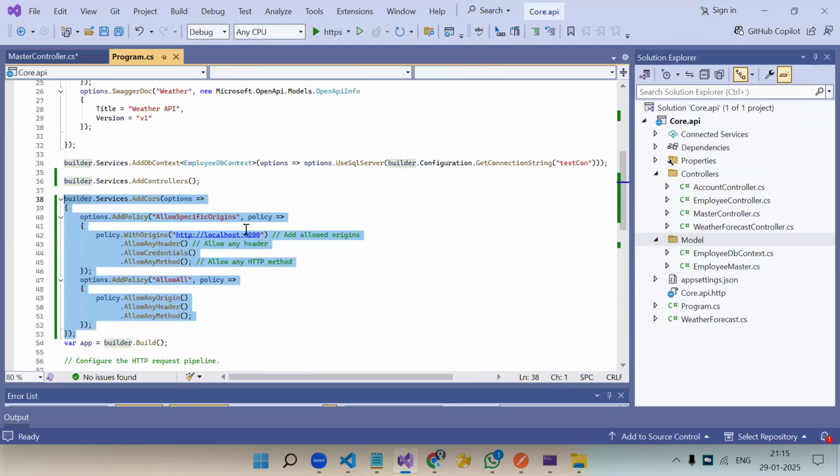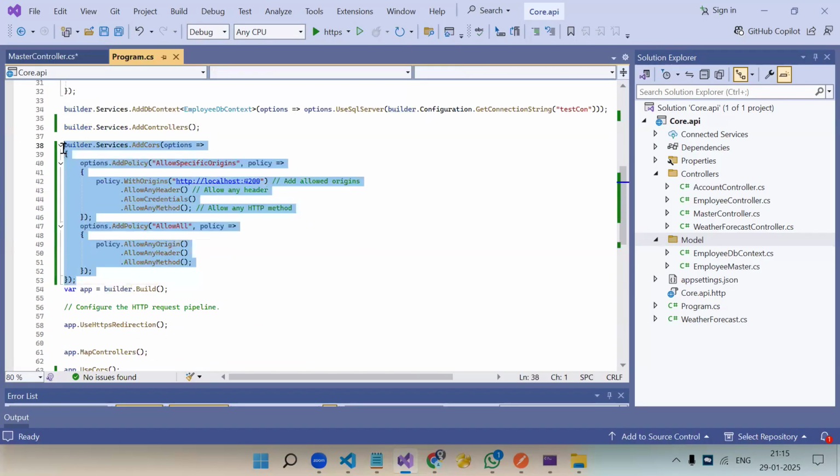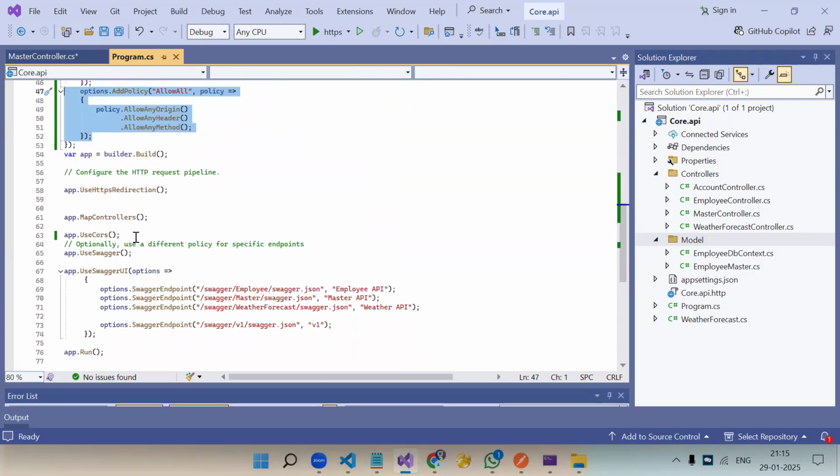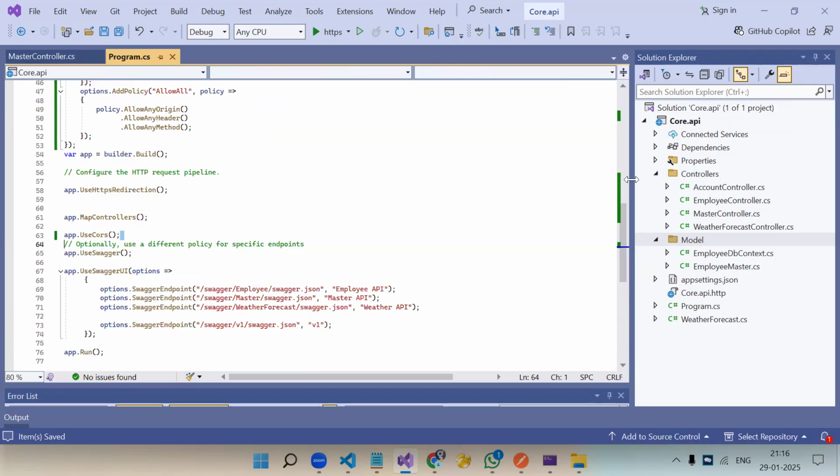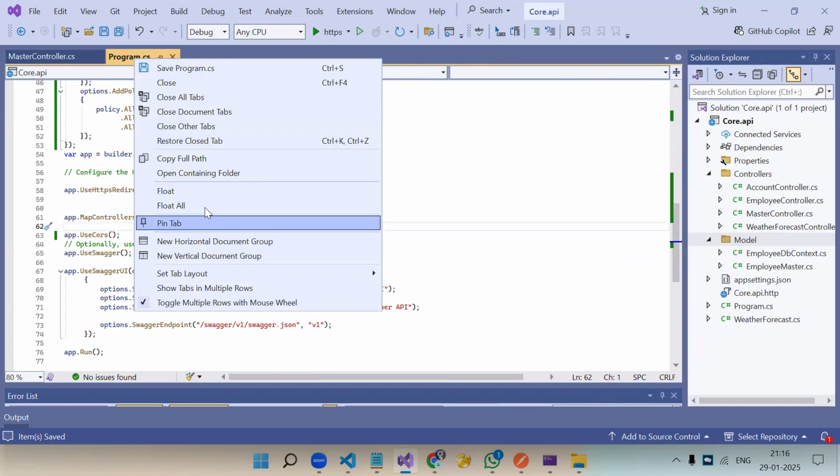Clear? So what we did: first we created services, and inside that we can create multiple policies also. Then here in the app, we just have to say use CORS. That's it. And on the controllers which you want to restrict, over there you will add it. This is how you enable CORS. Clear, everyone? Any doubt?